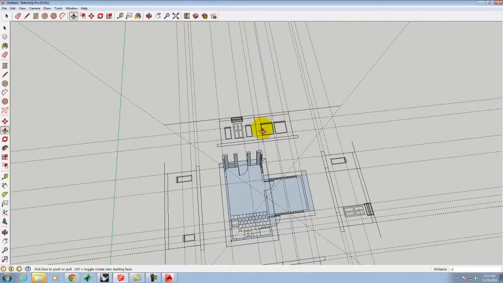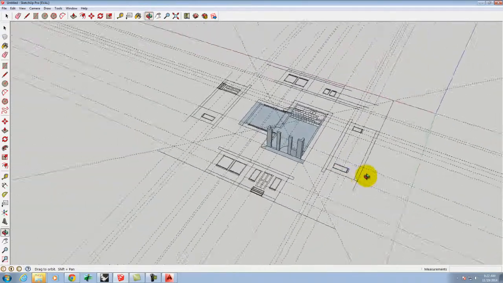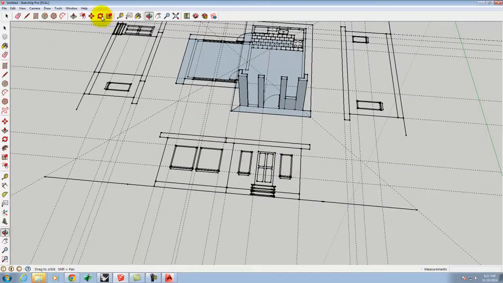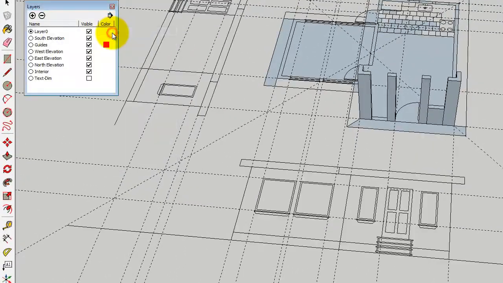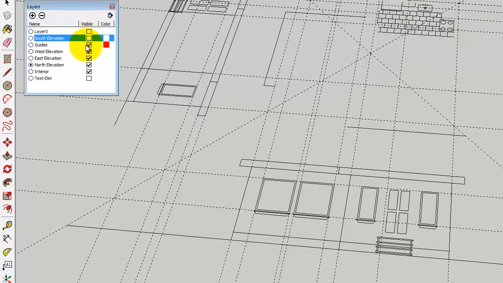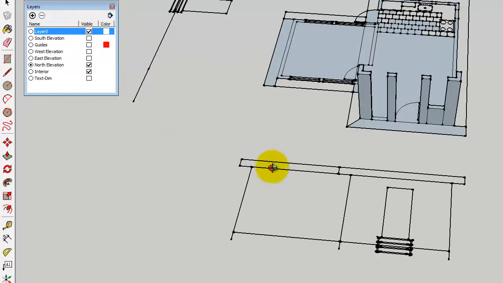Now the advantage is that I also have my elevations drawn, so I can use those as reference. And in reality, it makes life a little bit easier if I use these as reference. So let me show my layers. Let me go to my window, layers, and I'm going to activate the north elevation here. So I'm working on the north elevation, and I'm actually going to turn off the rest of these layers right now so that I just have the north elevation, which is here.